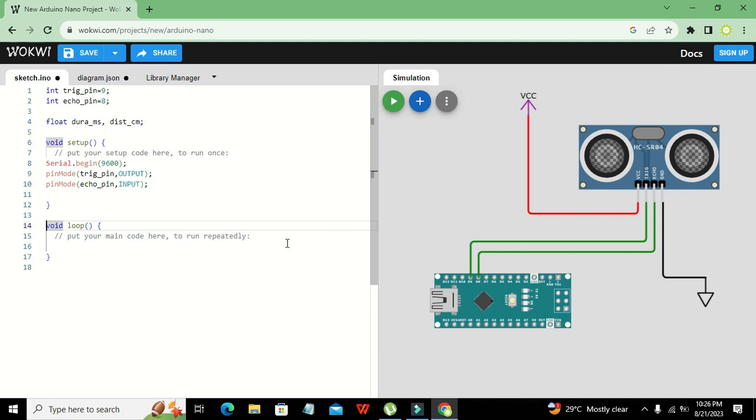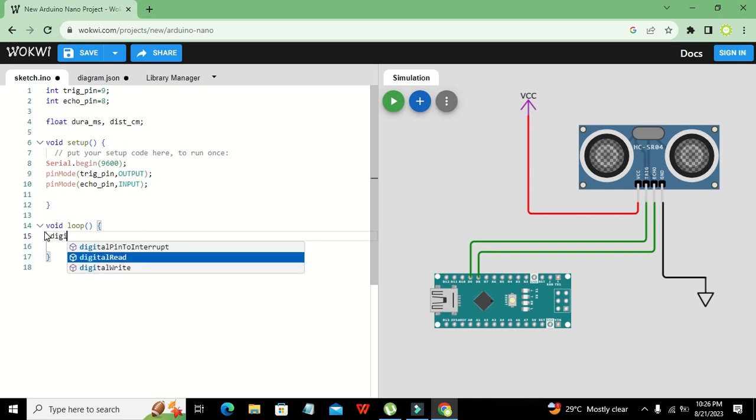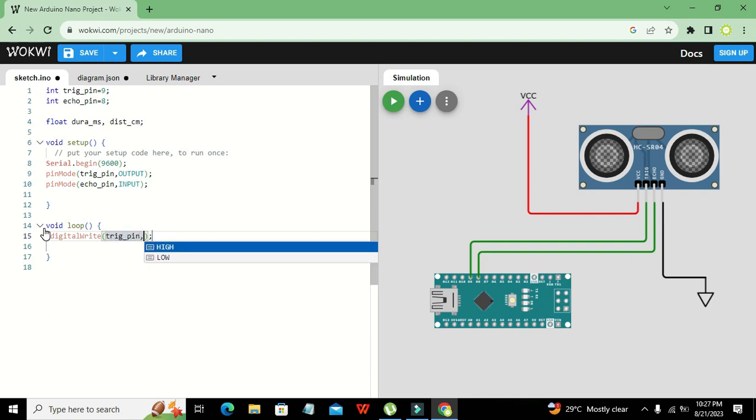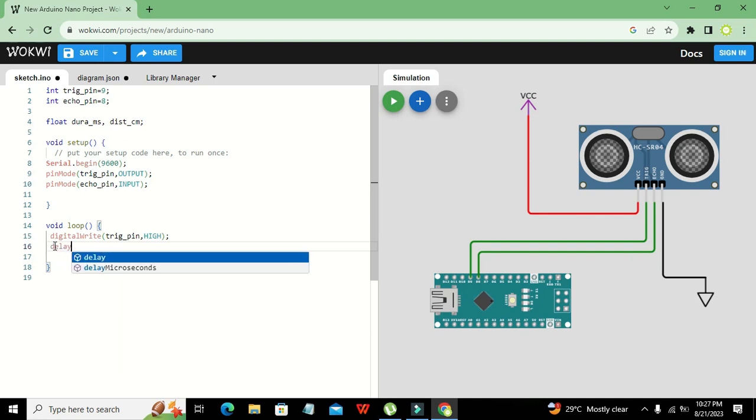Now we will go into the while loop and give a trigger pulse on the trigger pin. For it we will write digitalWrite. digitalWrite is our function which will set any GPIO high or low, or send 5 volts or 0 volts. So it is digitalWrite trig_pin comma HIGH, and delayMicroseconds 10.